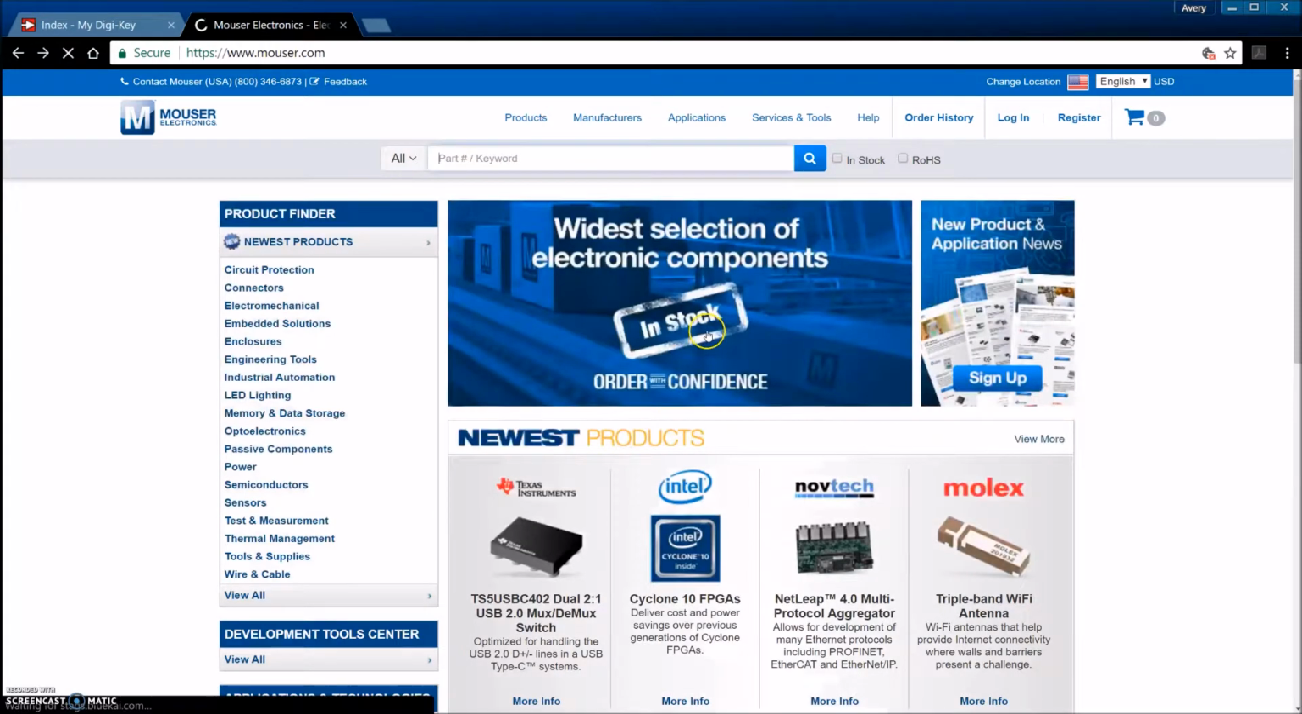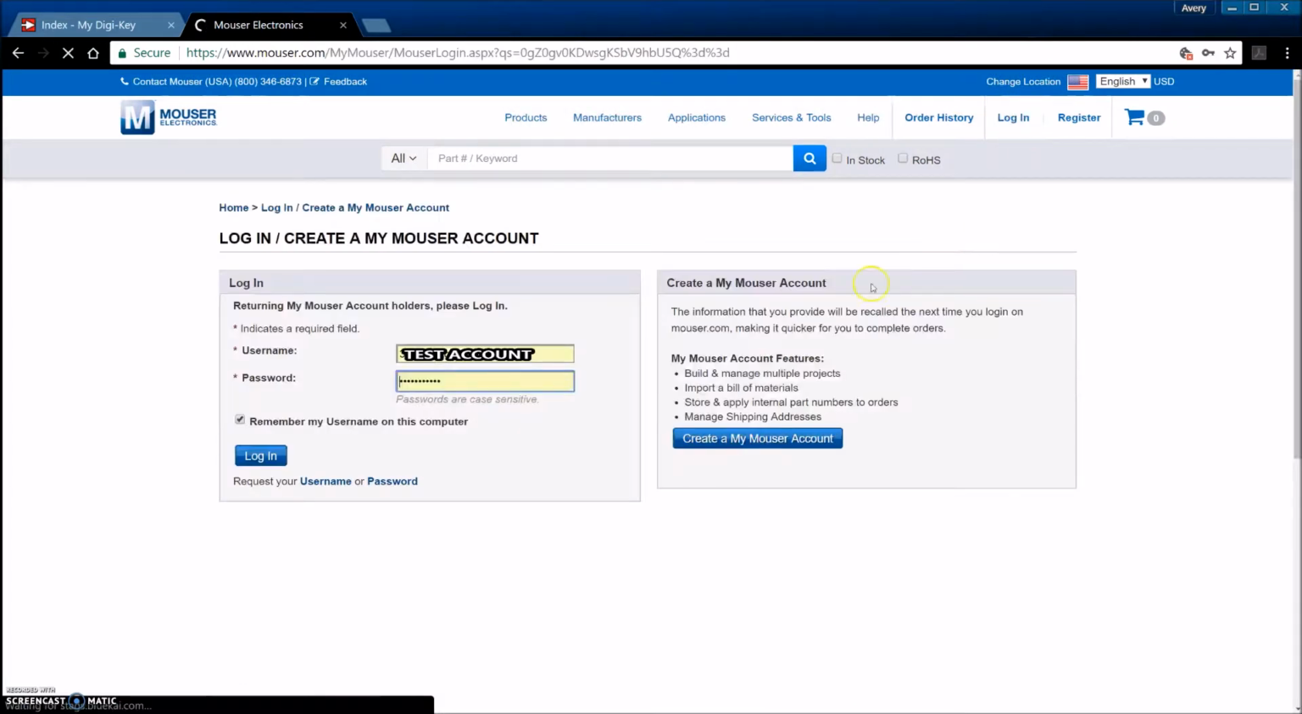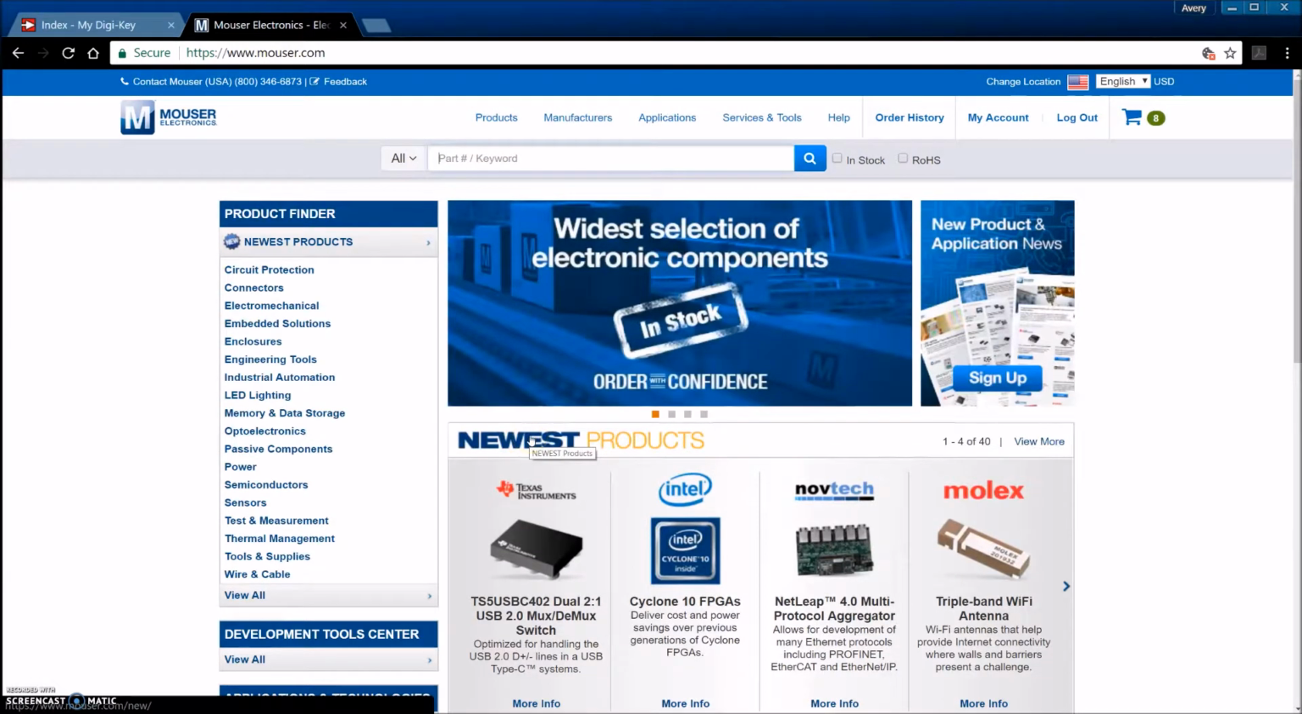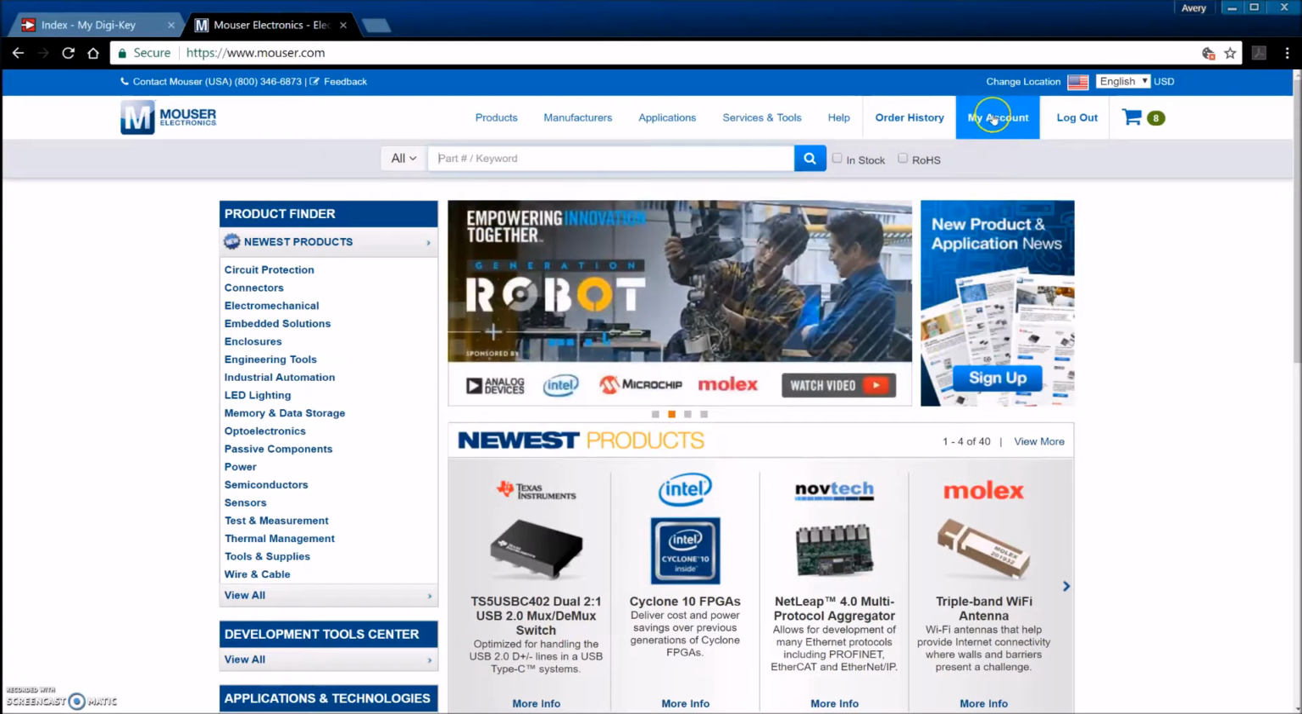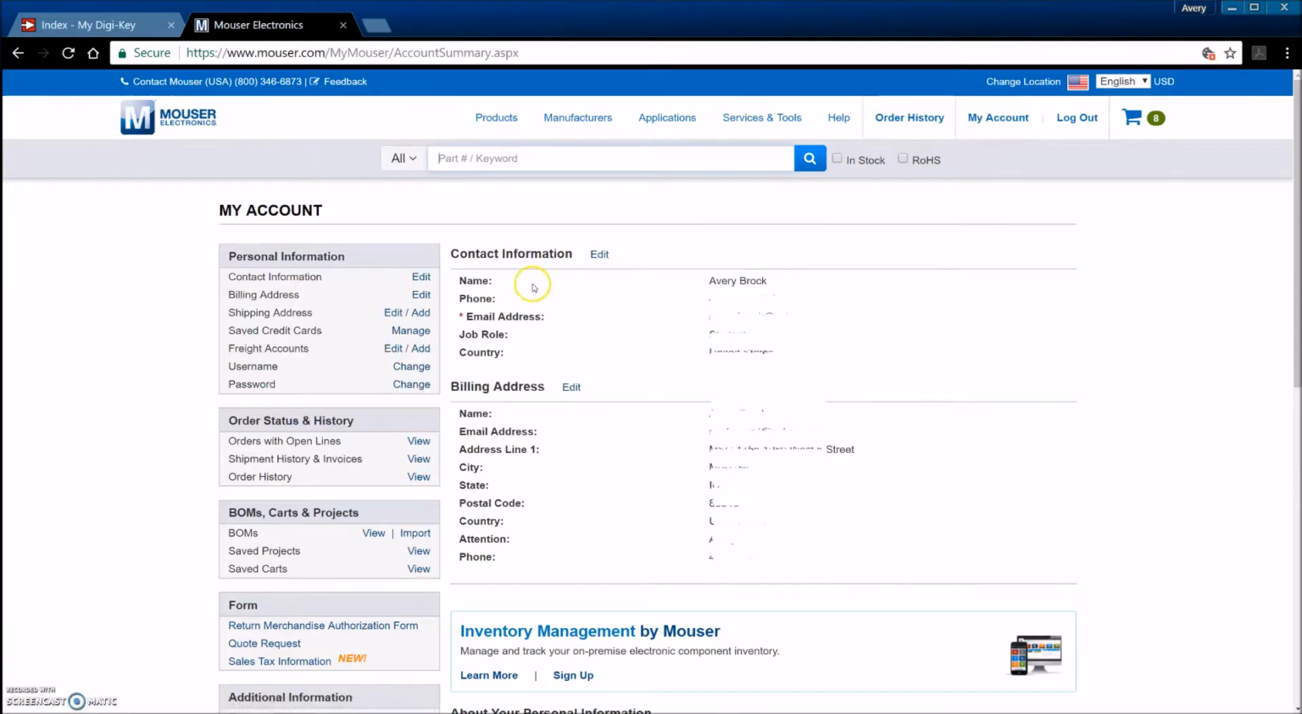If we go back to the home page and log in with an existing account, we are taken back to the Mouser homepage. If we want to add an address or phone number to the account information, we must first go to the My Account page, then select the Edit options for the profile.